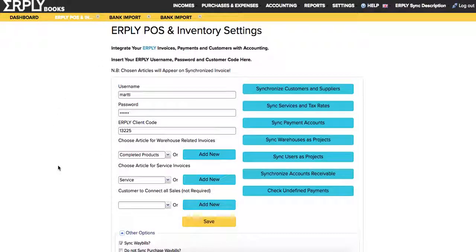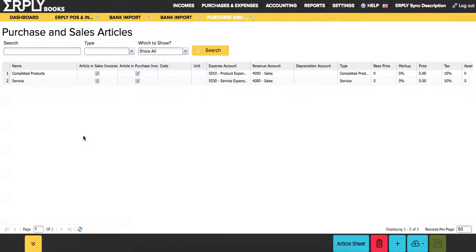Now I've saved everything here. It created two articles. You can see them here, and you can also see them as income and purchase and sales articles. All of the product sales will be connected with this article. The cost of goods sold account and sales account come from account mapping, which you can see in a separate video. The service article here is only used when you don't select any product in ERPLY and you are just writing what you did. Then ERPLY Books doesn't know which article to use and just connects it with this service article.